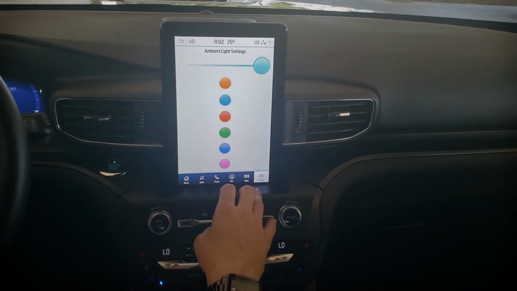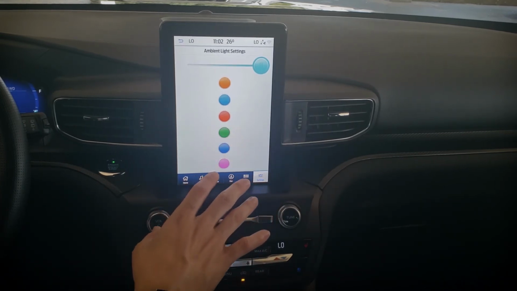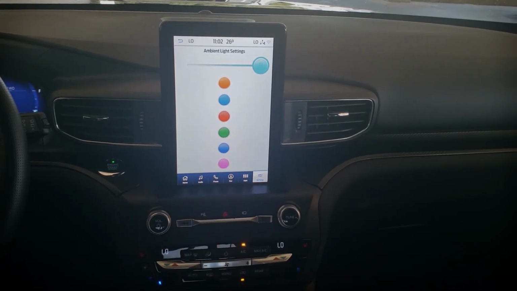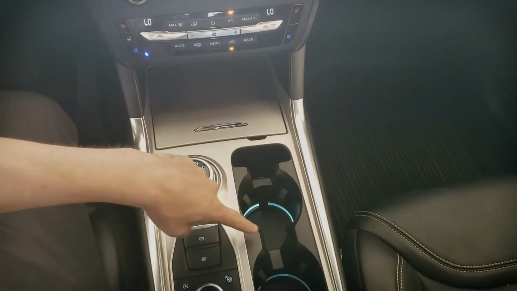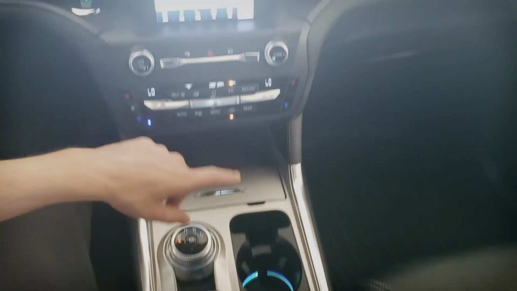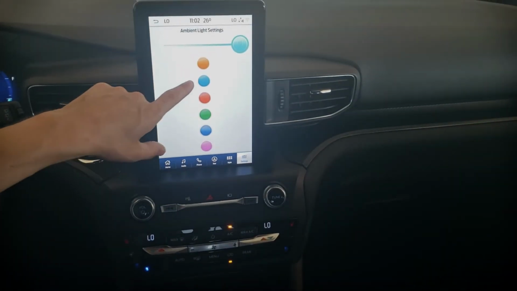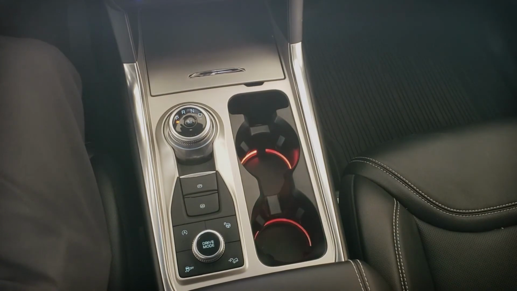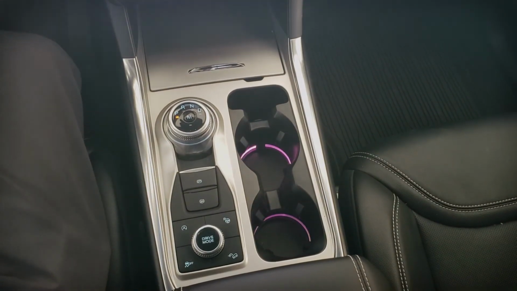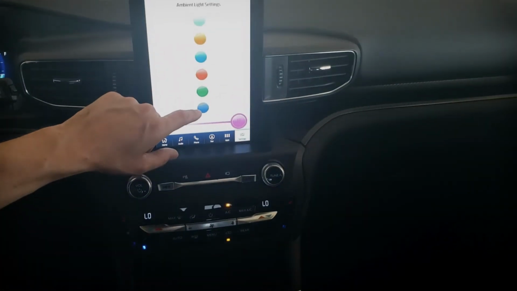Next one is going to be our ambient lighting. So ambient lighting are going to be lights on the inside of the vehicle. So if we take a look down, let's jump down. As you can see, we've got our cup lighting there. So we've got the ability to select what light shows up. So whether it's blue, we've got the ability to select a green, a yellow, an orange, a pink, etc. So you've got the ability to change that.